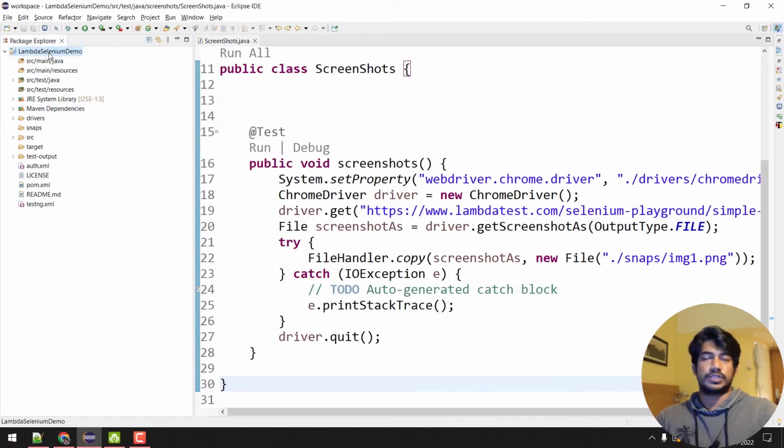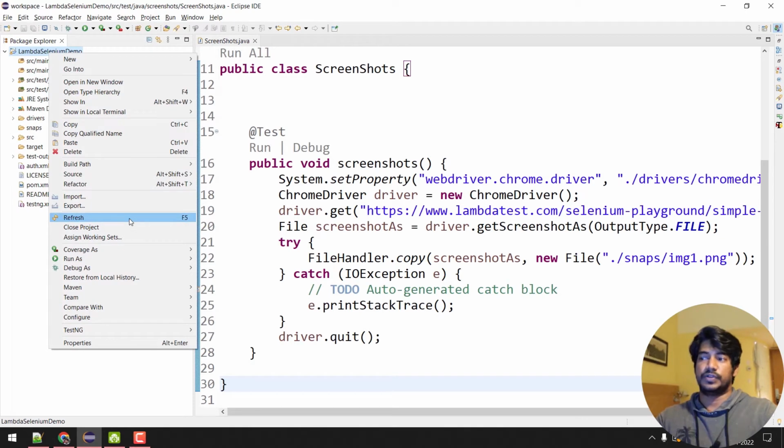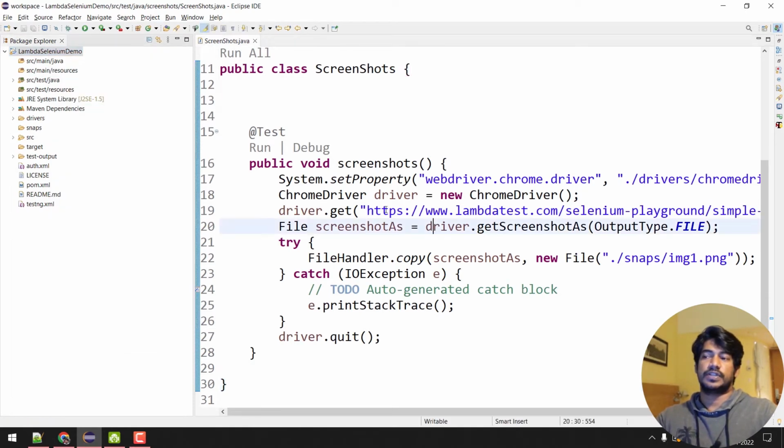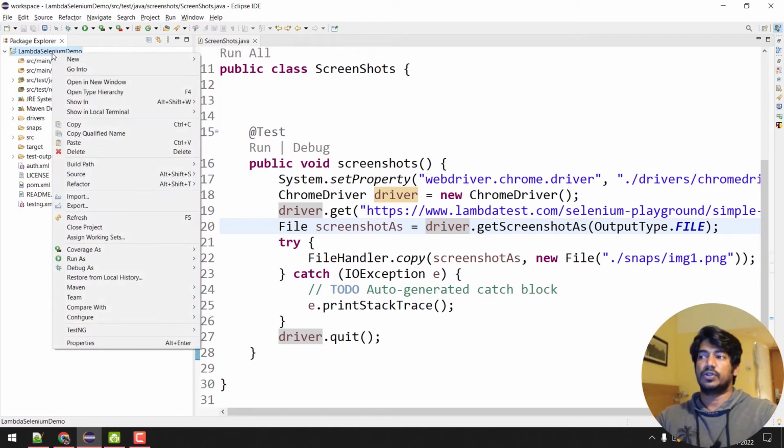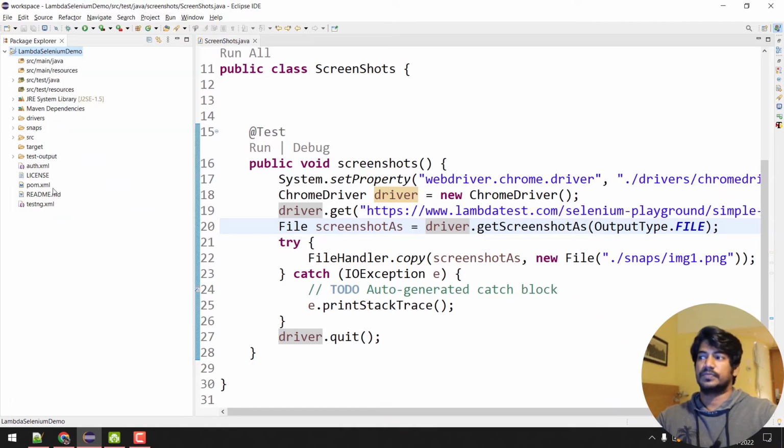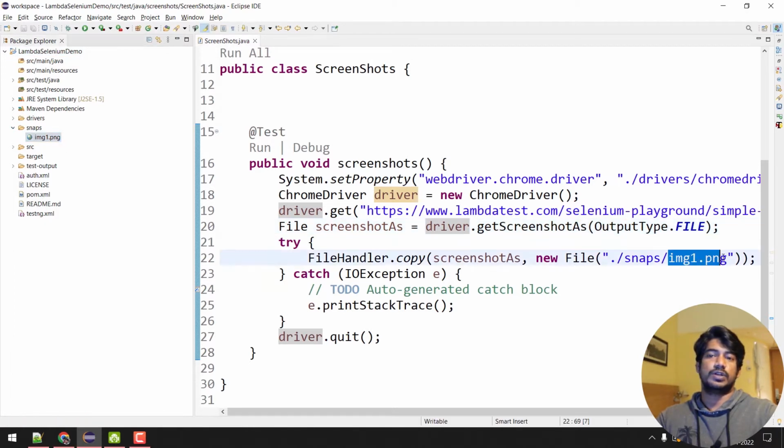Now let's go to our project and right click and do refresh. Okay, so this is a common mistake. After execution you can see that within the snaps folder there is no file. So Eclipse does not refresh the files on its own. Of course the class files it will compile every time, so they get refreshed, but other files we have to refresh. So right click on your project and click on refresh. Then if you go within the snaps folder, now you can see img1.png, that is the file name we have given, and we got the same.